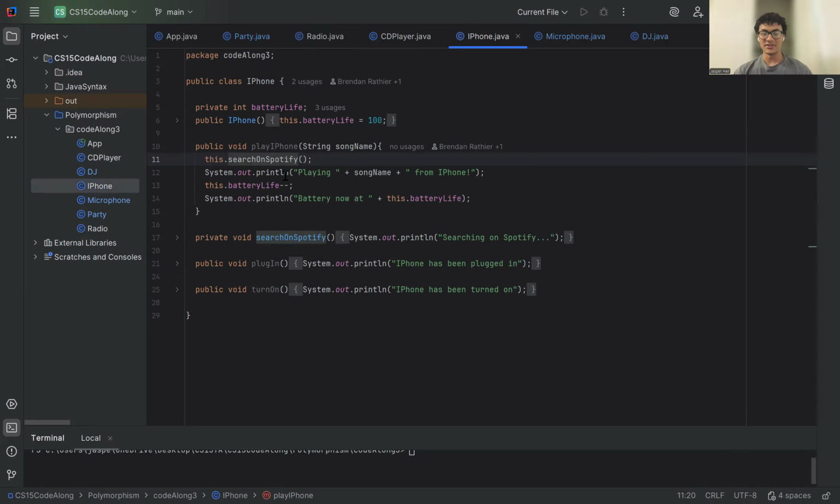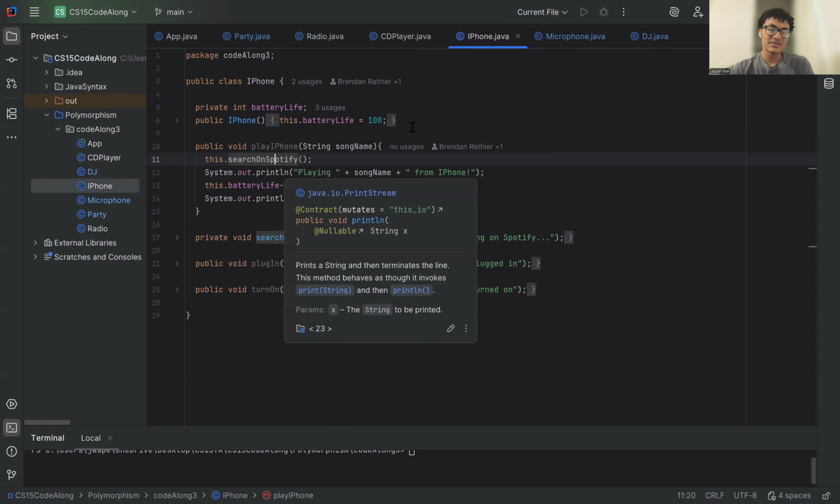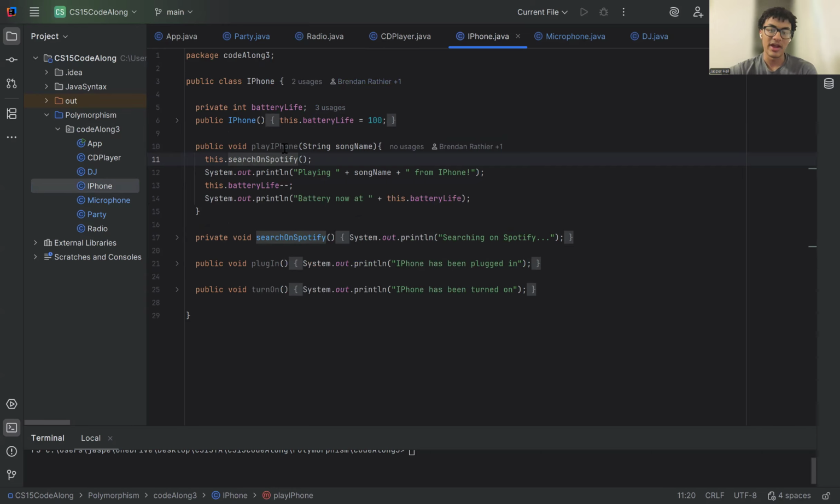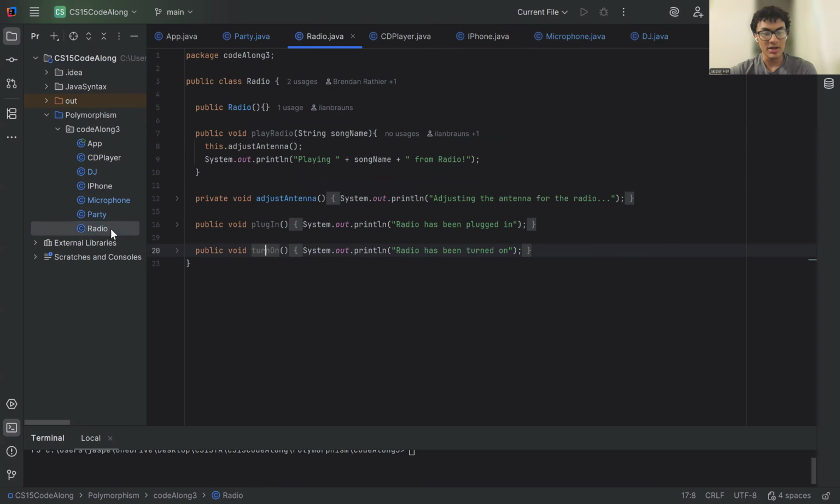The iPhone is another device. In the iPhone class, we have this method play iPhone, which searches something on Spotify, which is a helper method inside of iPhone. And we have plug in and turn on. iPhone has been plugged in. iPhone has been turned on. All right, let's keep going to radio.